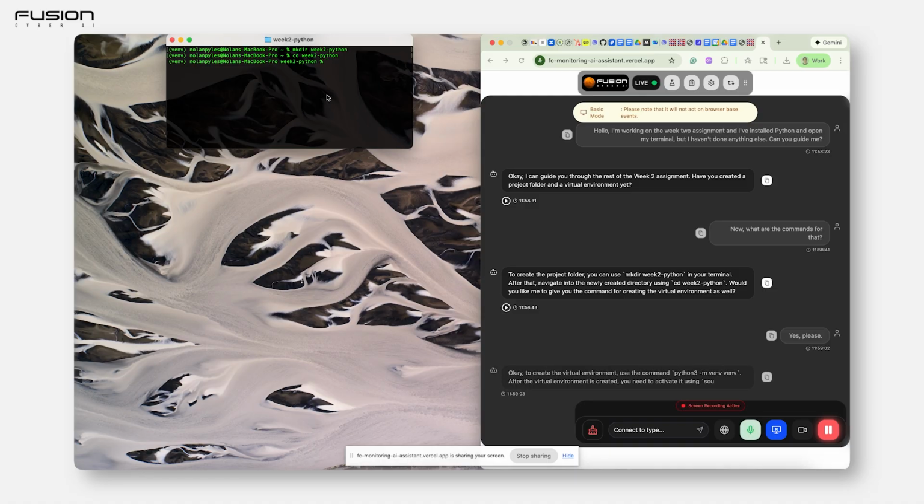Okay, to create the virtual environment, use the command python3 -m venv venv. After the virtual environment is created, you need to activate it using source venv/bin/activate. After you do this, you should see venv prepended to your terminal command line. Let me know when you've done this step. Okay, done.